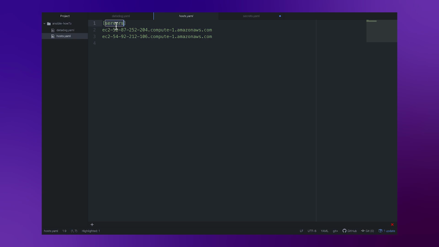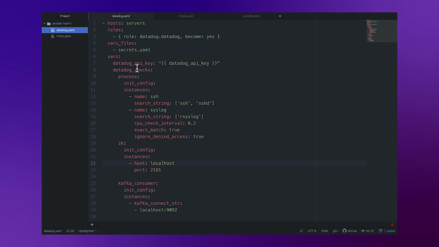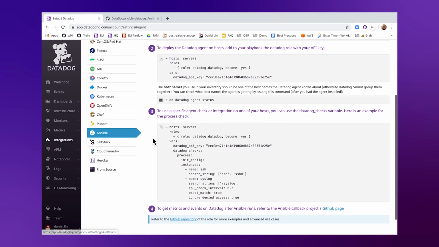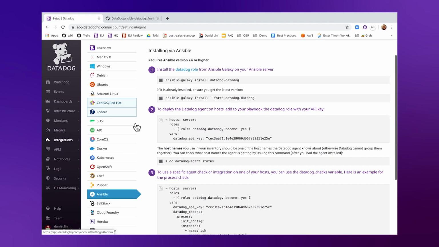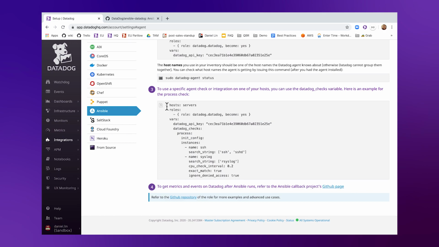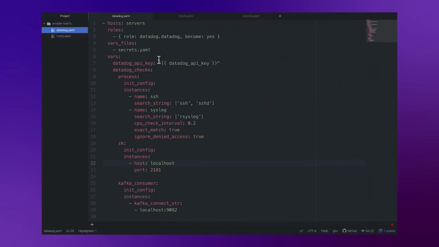Next, let's create another file for our playbook. I will call mine Datadog.yaml. If you're not sure how to start, you can go to Datadog's web portal. Go to Integrations, under Agent, then Ansible, and you can copy the sample playbook from here. Let's take a deeper look at this Ansible playbook.